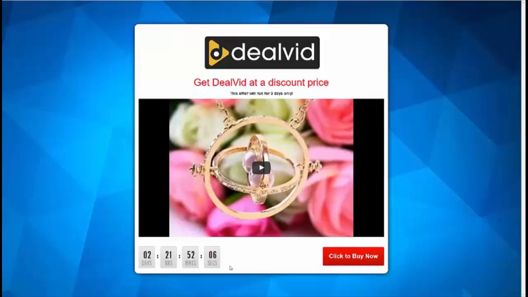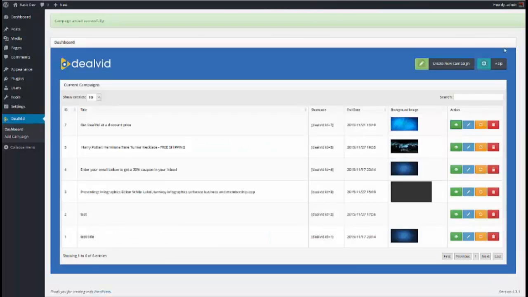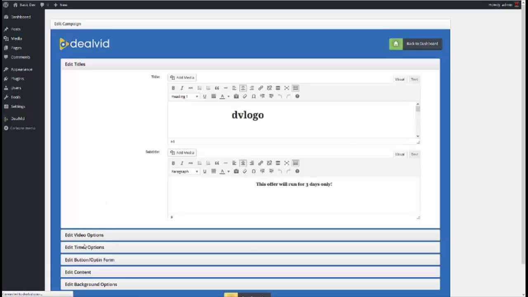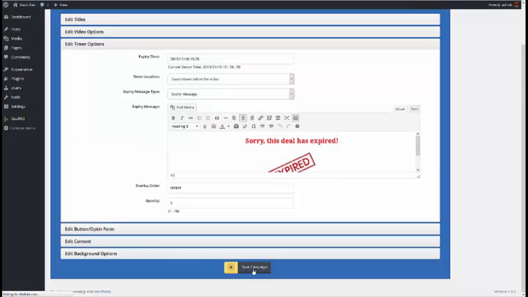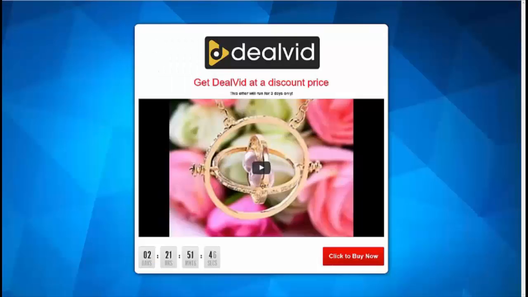I'm going to go back in here now, and I'm going to adjust the timer. So I just click edit and go back to the timer here, and we're going to make it today's date, and we put it down to just 1 minute from now. So we're going to save that, and you'll see what happens now live on the page once it gets to 0.